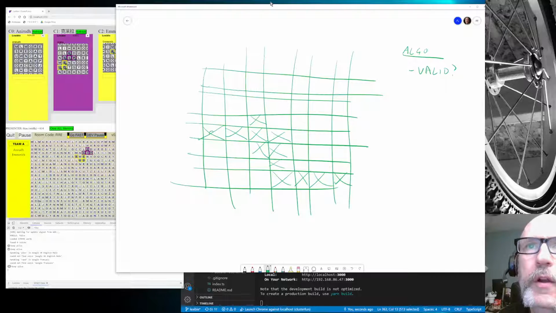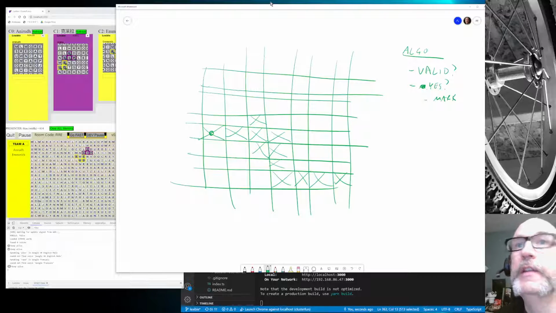So we mark it. If it's yes, we mark it as visited. It's like we've been here before. Then we add to, then we check. I'll describe it recursively first, and then recursively we would say, let's check. So we're going to do a recursive check.